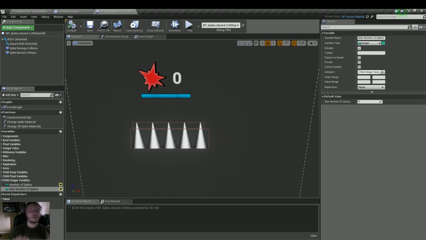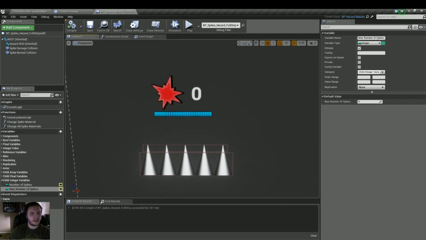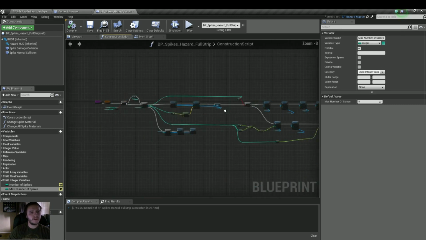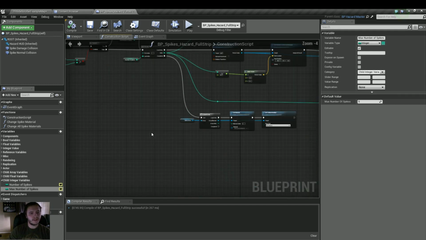We're only going to go over this construction script behavior. I'm not going to do a whole "it damages the enemy" or anything like that. I just want to give you a base idea on how to create the spike behavior that you're seeing right here. And it's all done through the construction script. This is it right here. This is the entire logic.